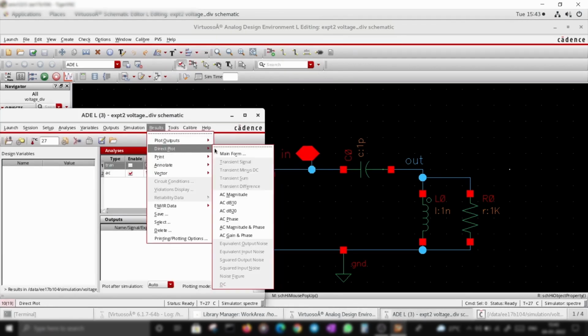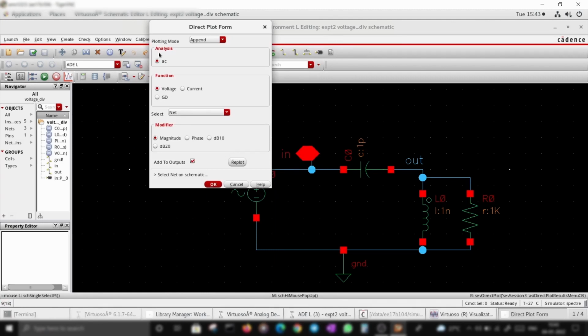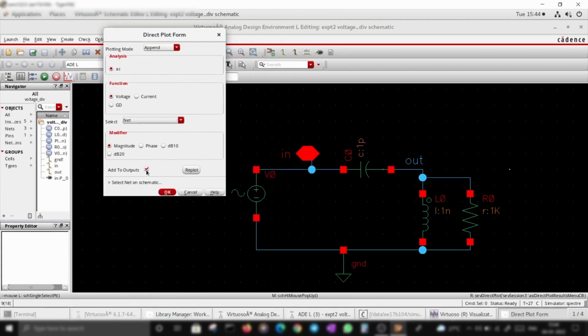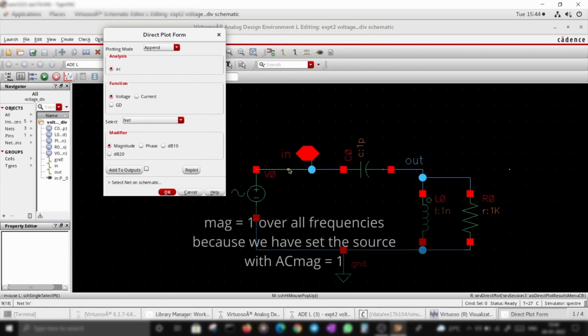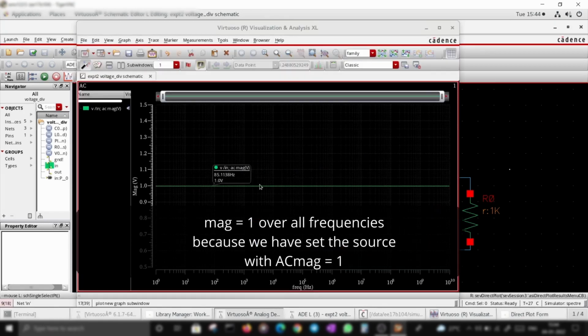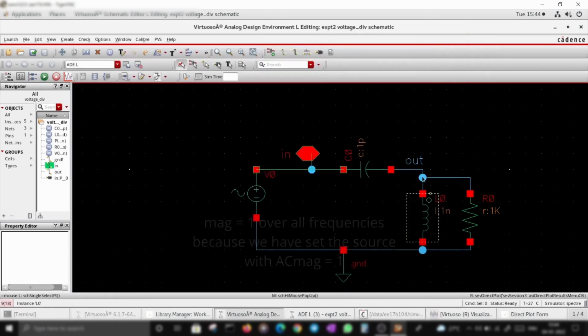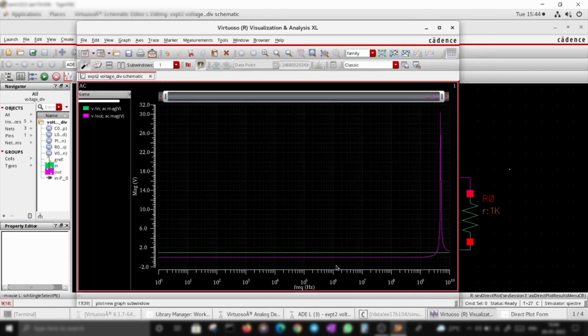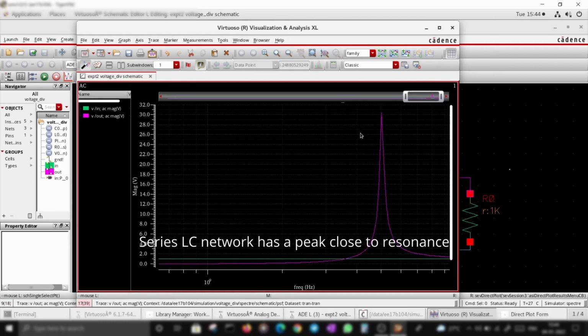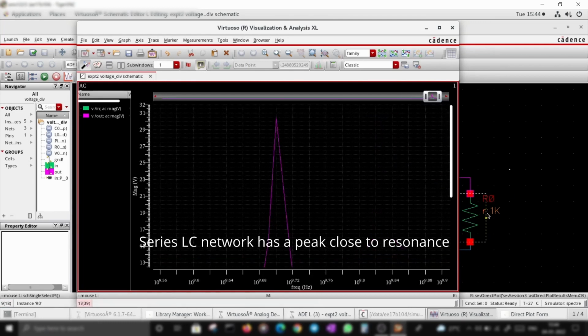Results, direct plot, main form. You can plot AC voltage, magnitude, phase, dB10, dB20. Let's look at them. This should have magnitude 1 over all the frequencies. See, magnitude 1 over all the frequencies. And this would be a peaking at a resonance frequency. Right? If there is no resistor, it would have a very large peaking.